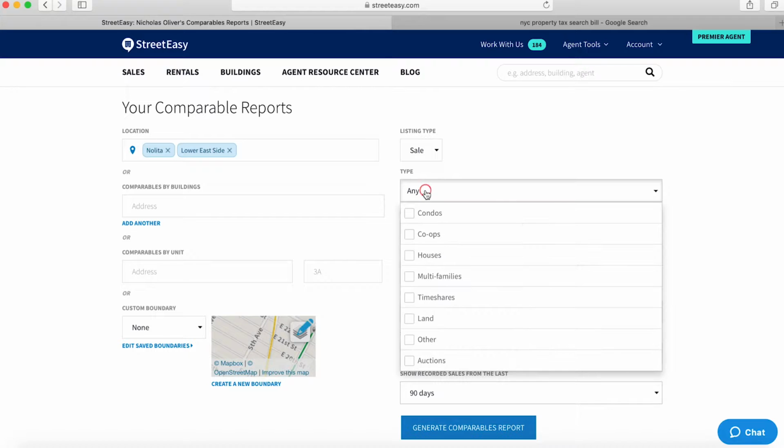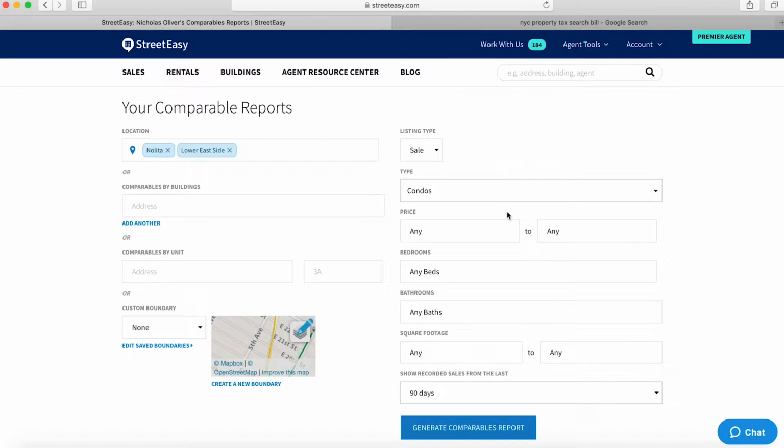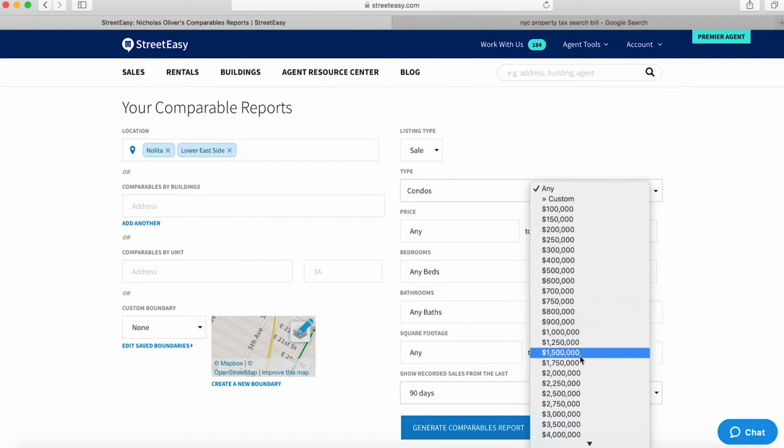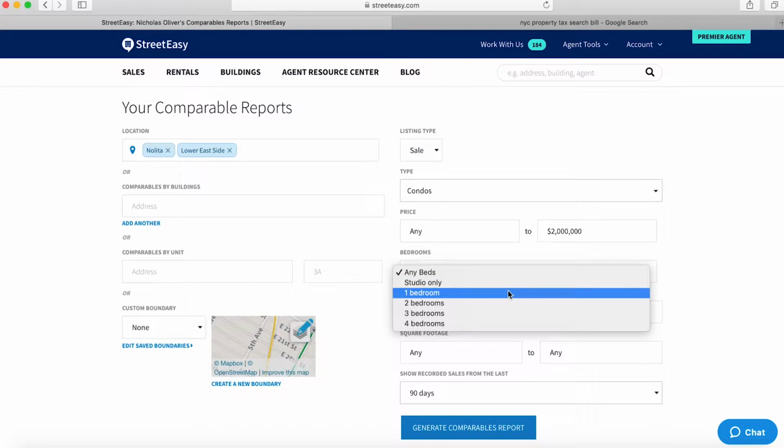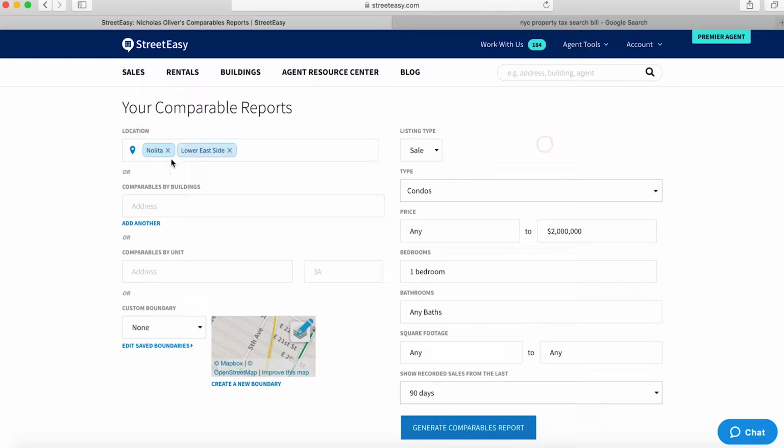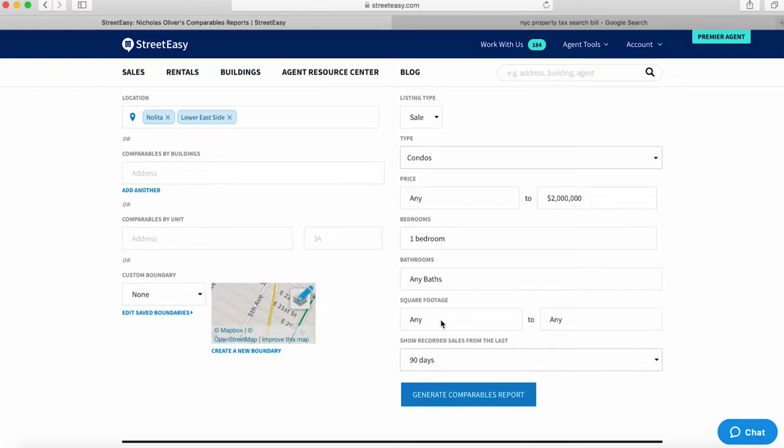So moving forward, under type, we're going to want to select condominium. And then for price, we mentioned 2 million or below. And let's assume in this case, we're looking for a 1-bedroom. So we've put the location, we've put the type of property, specifically a sale transaction. If you're doing rentals, the comps report will also work. You just want to select rentals. We've chosen condos as the type. We've put a cap on the price, the bedrooms. The bathrooms we can just leave as any.